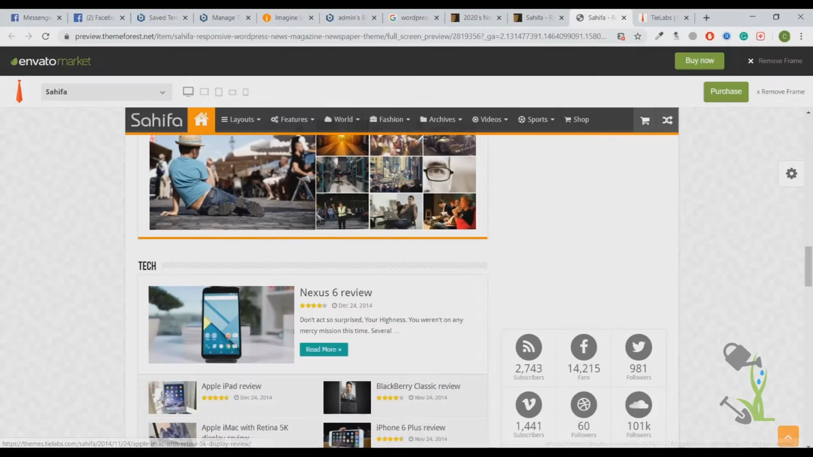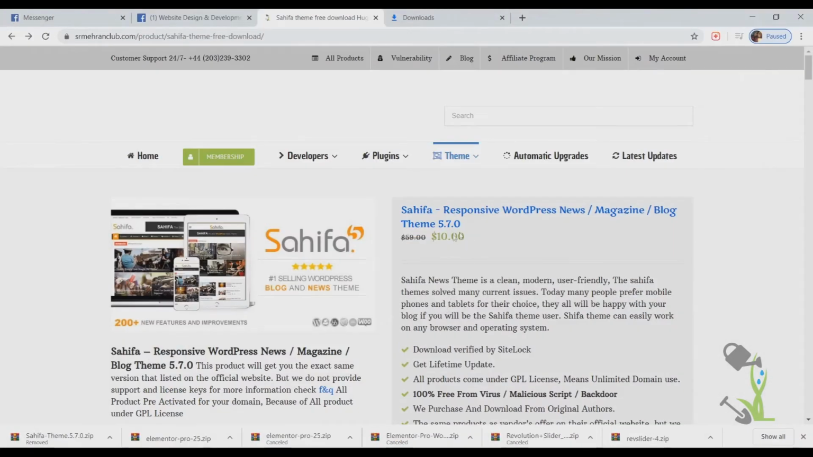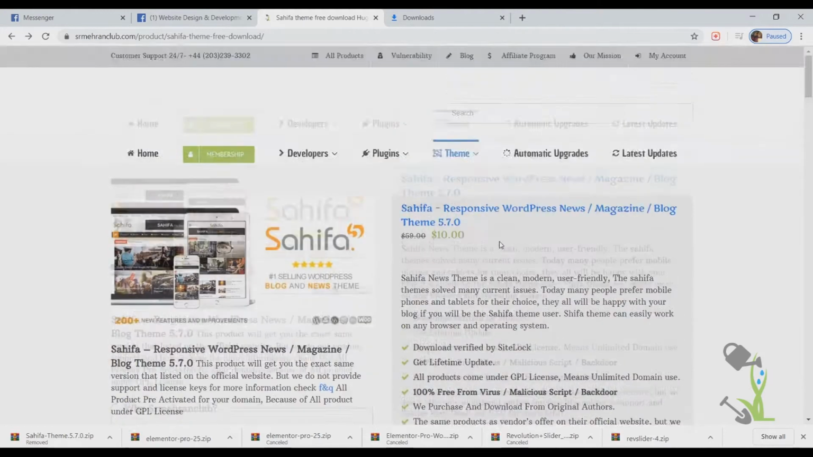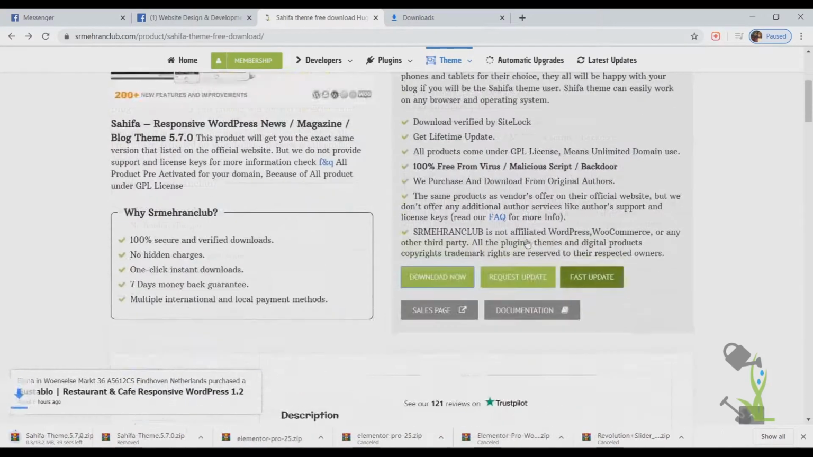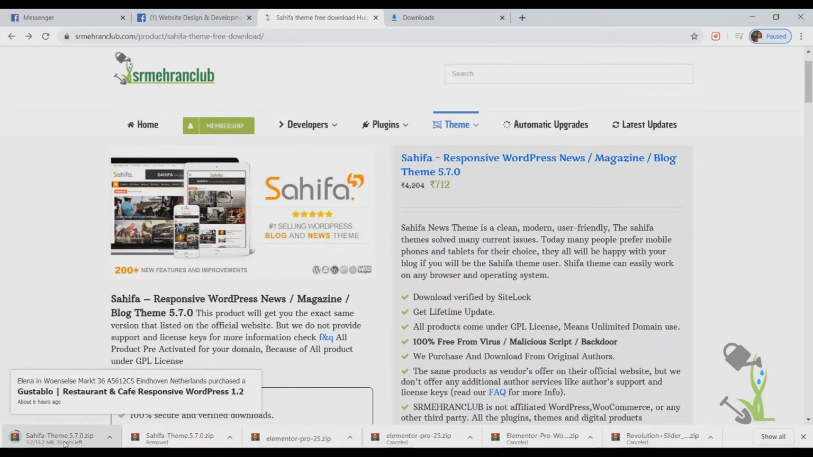So basically you have to come to our website. You will get this theme for like $10 or something like that. I will just download this theme by clicking download now. Or if you want regular updates, you can just request update. You just have to sign into our website. I'll just cancel this download because I have already downloaded it. Moving on to my WordPress website.